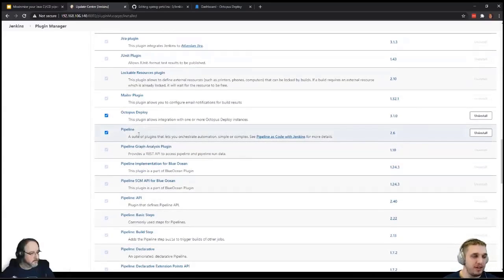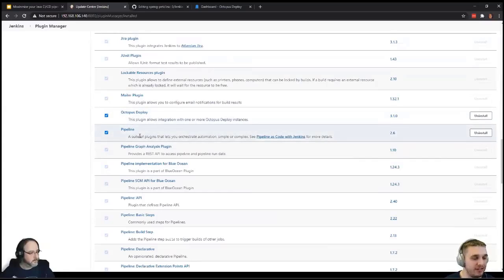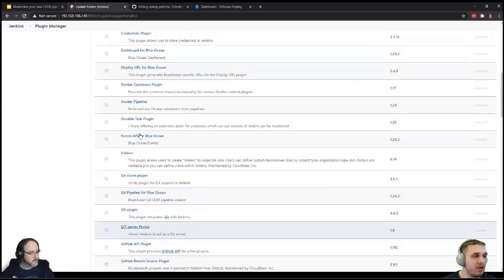I've installed the Jenkins Pipeline plugin. I've also installed the Octopus Deploy plugin. Octopus Deploy comes with first-class integration with Jenkins. That plugin allows us to create and deploy releases from the Jenkins server into Octopus. So for the demo today, I'll quickly show you how I've configured the Octopus Deploy plugin, and then we'll take a look at the pipeline in Jenkins. So I go back up.